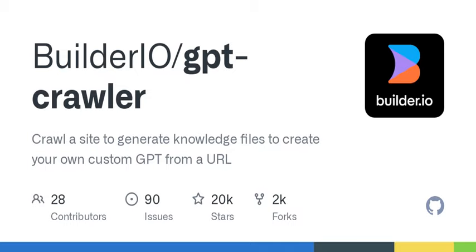Here's how it works. You set a base URL, like the docs for Builder.io, and instruct the crawler on what pages to explore, which content to extract, and even how many pages it should crawl before stopping. You can customize every detail. Want to ignore images or videos? Just add that to your config file. Isn't that a nifty way to fine-tune your AI assistant?